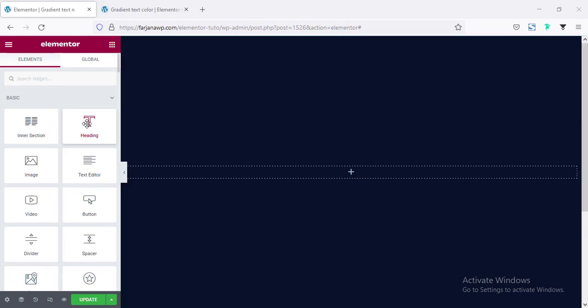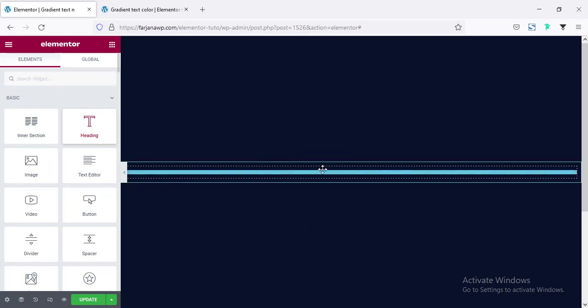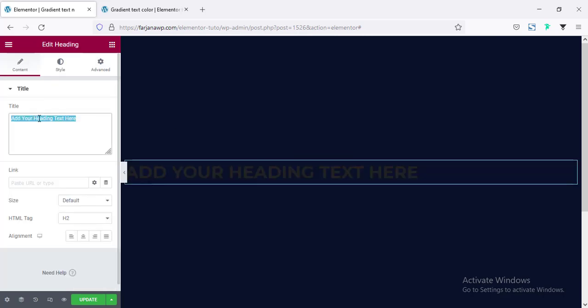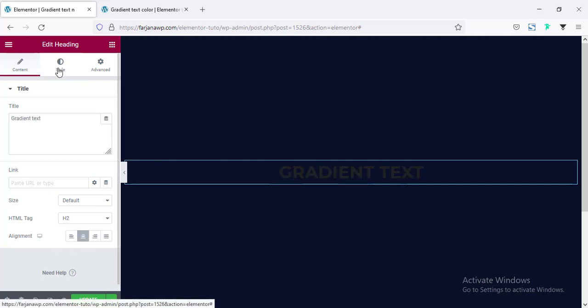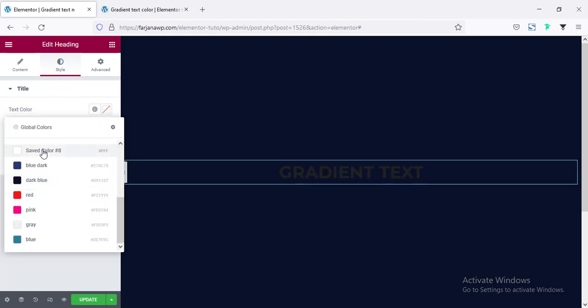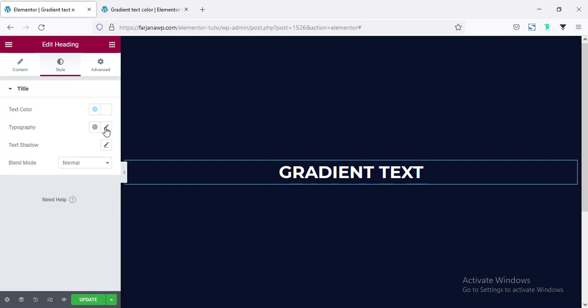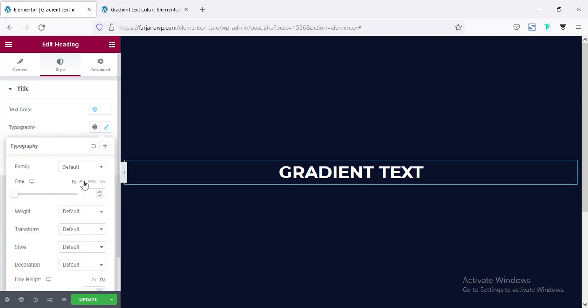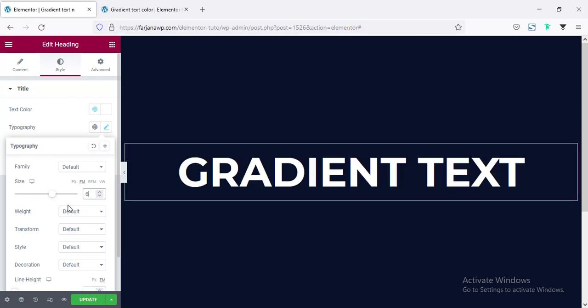And here I'm taking a text and I'm changing the title to gradient text. And now changing the alignment to center, going to the style tab and the text color. For now I'm adding the white color and the typography. We can set the size to 1 em, or I have added 6 em. And the font family, I'm making it Montserrat and keeping all others as they are.